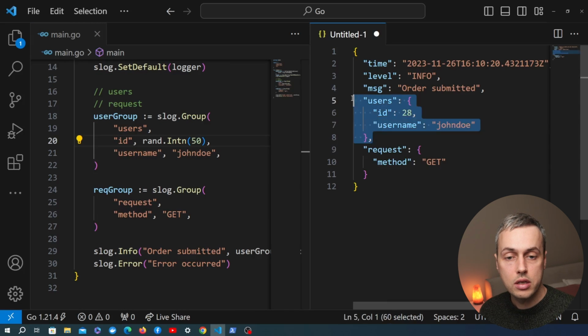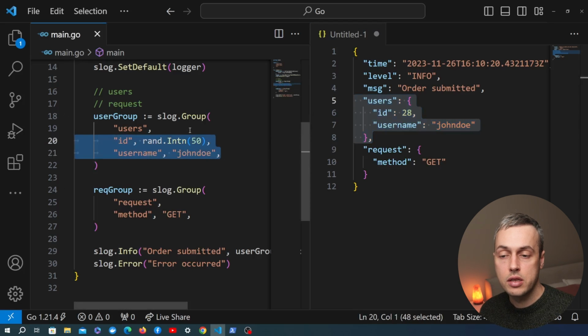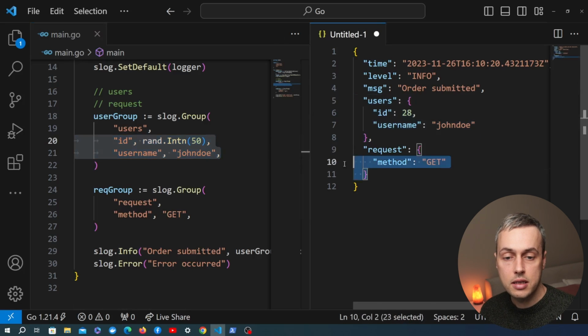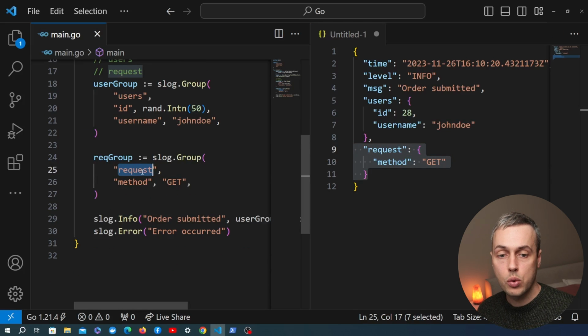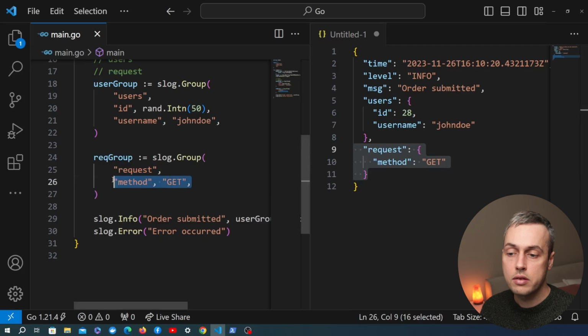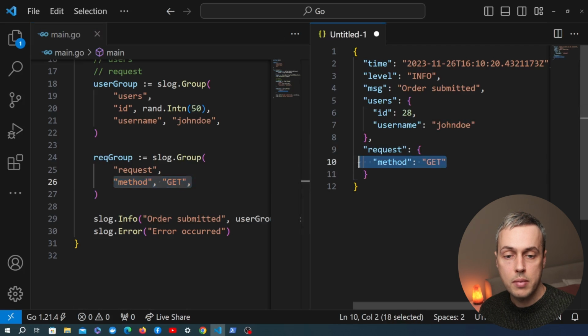And with JSON, the user group here is represented as a nested object. And each key and value corresponds to what we have in the group itself. And that is exactly the same for the request group. We have a group with the name or the key of request. And then we have a single key and value in that group, and that's for the method. And that's added as that nested object.